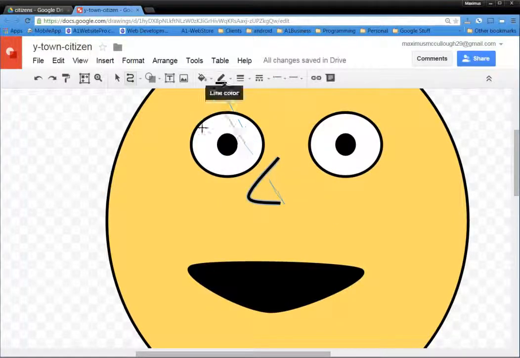Okay. This little line tool might get irritating to you because it sticks. But what you do is you just go up here, and you're ready to go. Just make another selection.